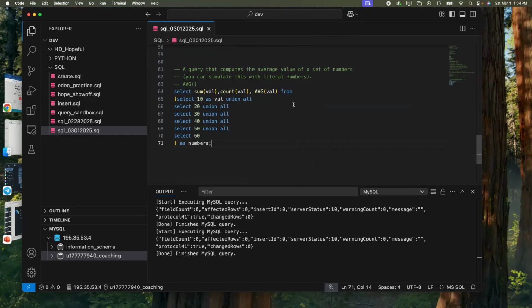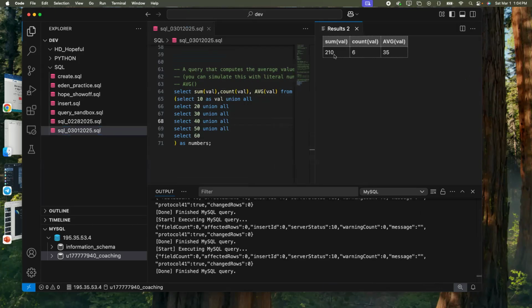So we've done sum, count, average. We're going to see everything, and we'll run. The sum of 10, 20, 30, 40, 50, 60 is 210. And the number of values, 1, 2, 3, 4, 5, 6, is 6. And the average, 210 divided by 6, will give you 35.